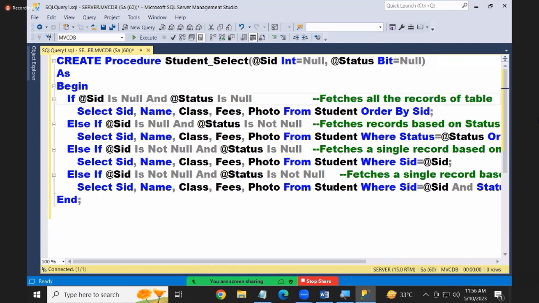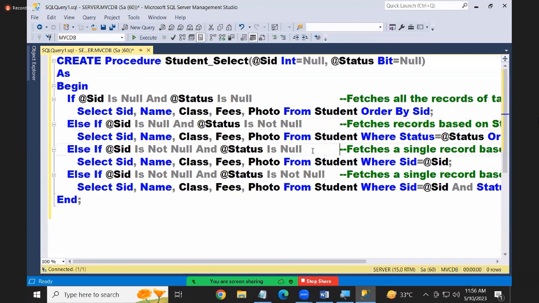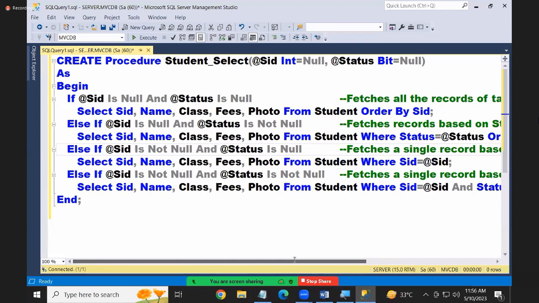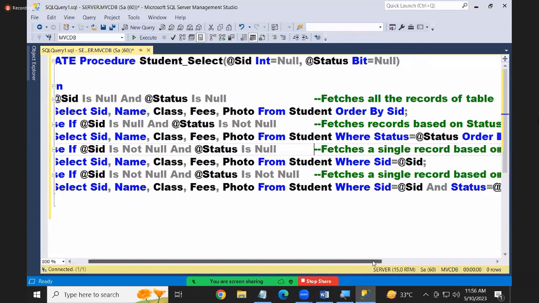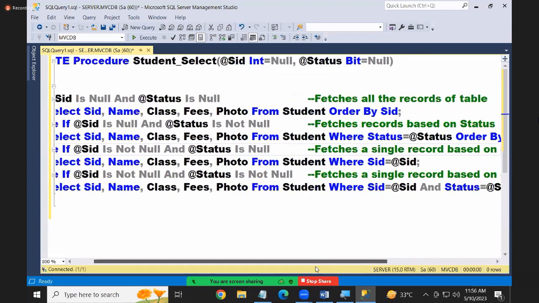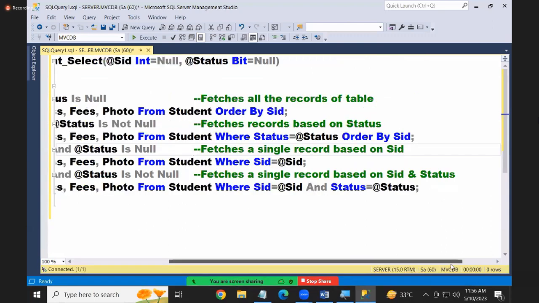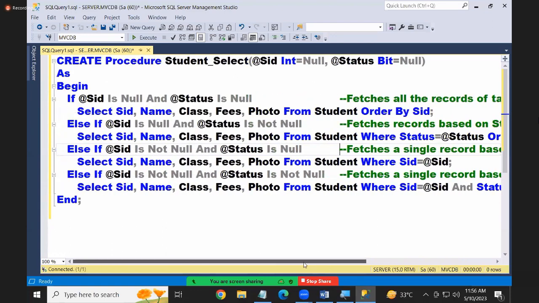Next. If ID is null and status is not null, what do you want to fetch? You want to fetch the records based on status now. Next. ID is not null, status is null. We want to fetch the record based on SID. Both are not null. We want to fetch the data based on ID and status also. Okay. So let us create the procedure.